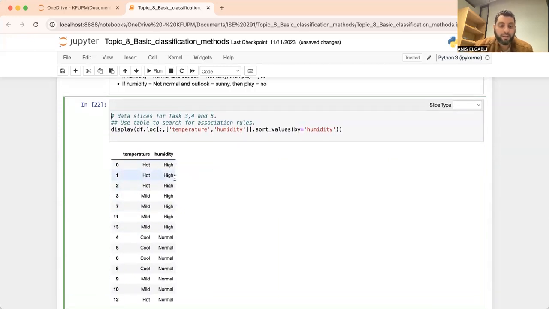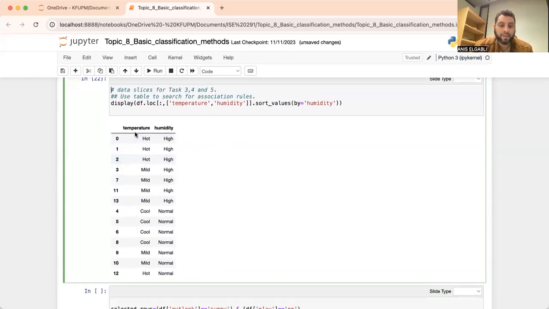Now looking at this, we can build different rules. For example, one rule is if temperature is hot, then humidity is high. That's one rule we can build.